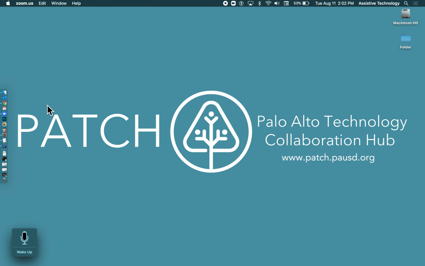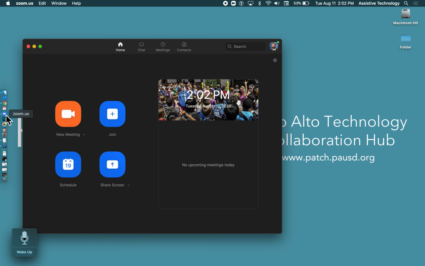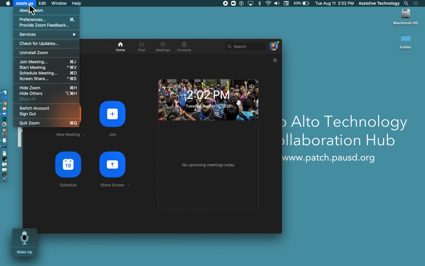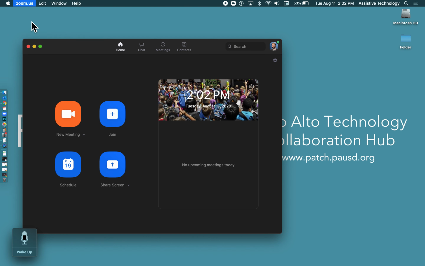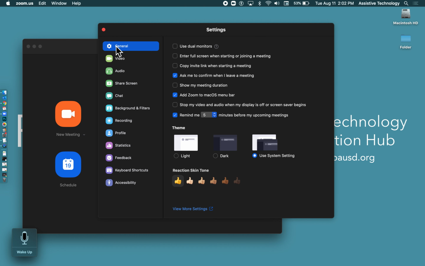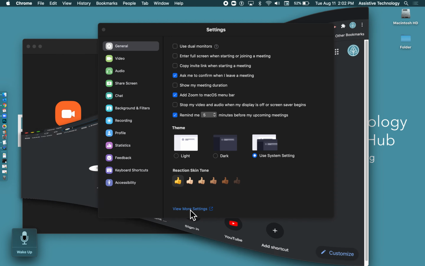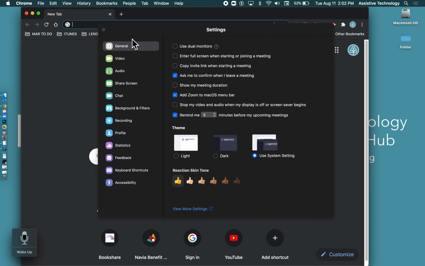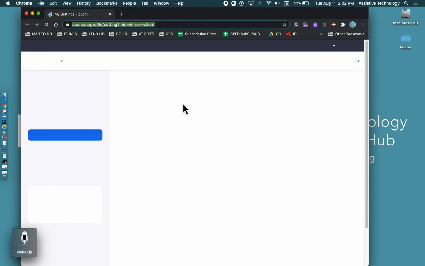Close the window, open up Zoom, go up to your Zoom preferences, click on General, click on View More Settings. This will now take you to the Zoom website where you can access more Zoom settings.